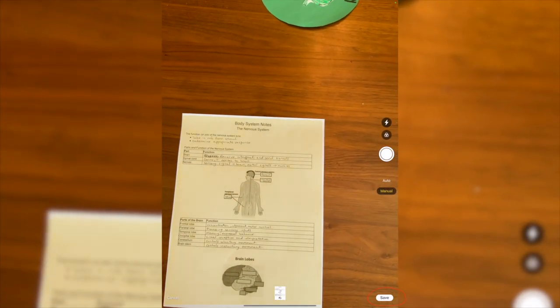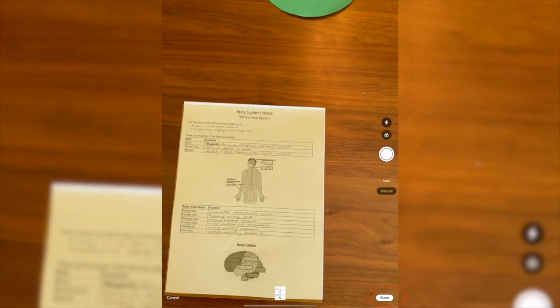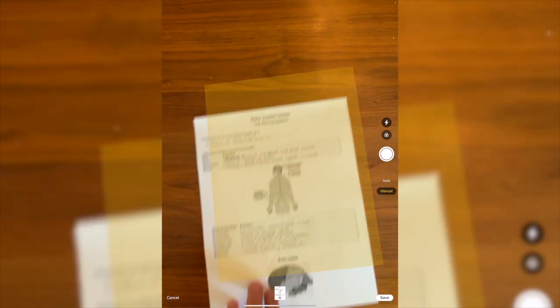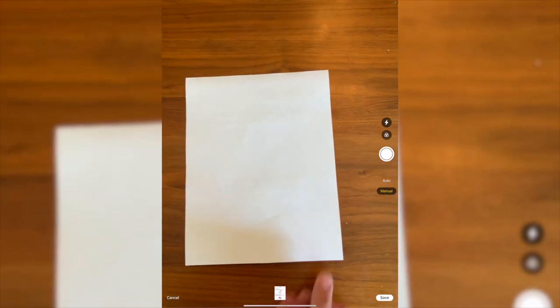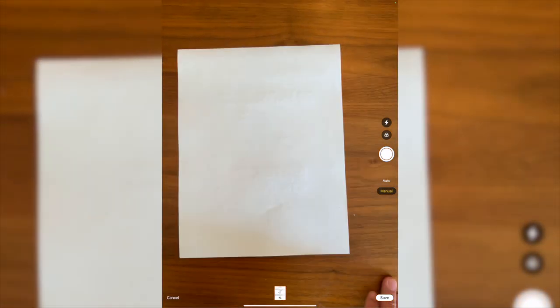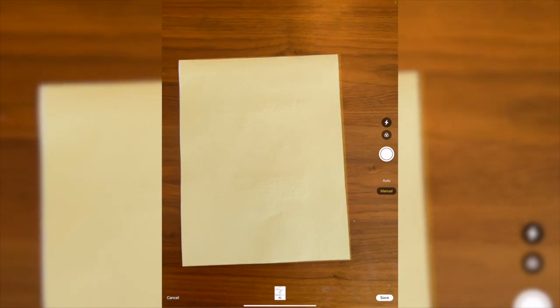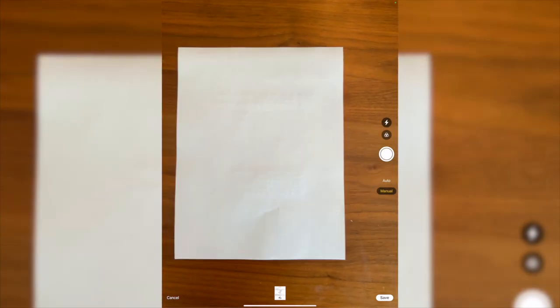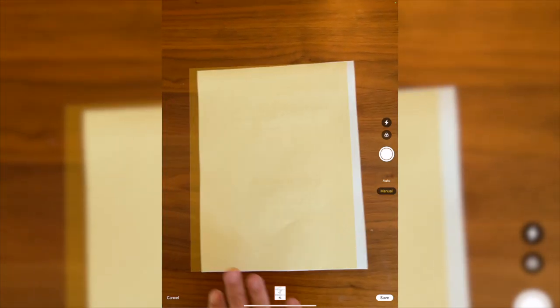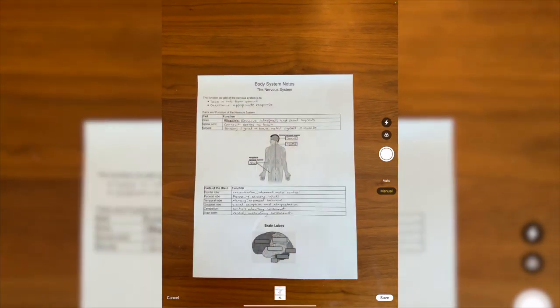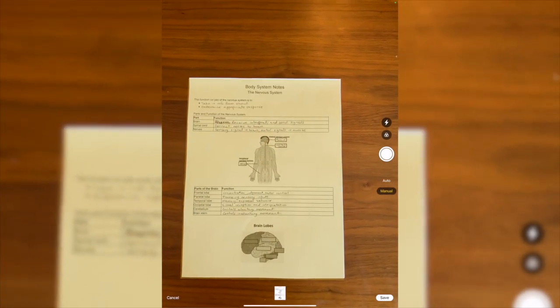And now in the bottom right hand corner, I see that there is a Save button. If I had more information that I wanted to scan and attach, I could flip it over or grab another page, and I could continue to add more pages to this PDF file. But this is just a single page, so we're happy with the way that is. So now I'll tap on the Save button.